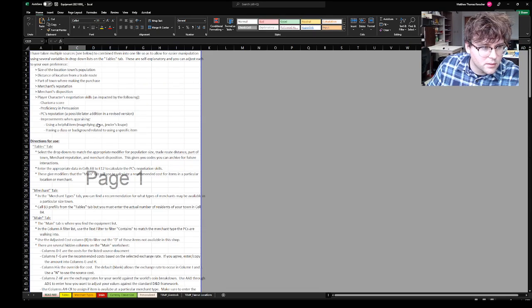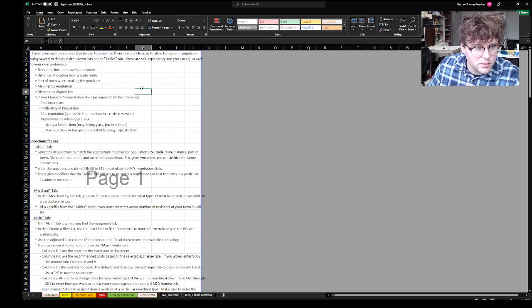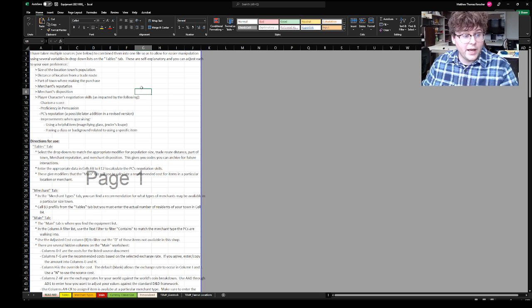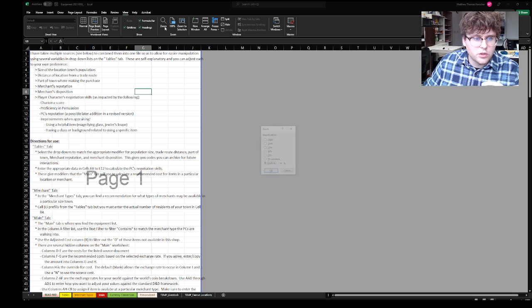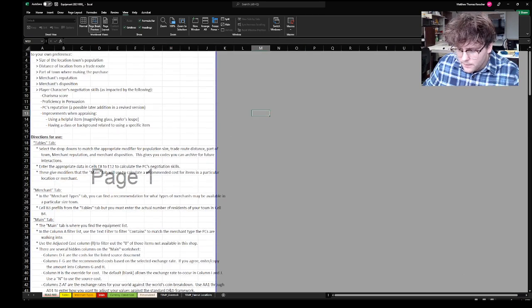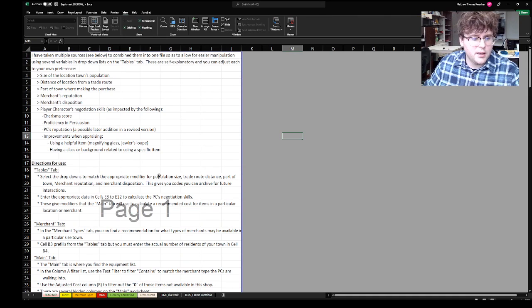Okay, so what's at the top here? Multiple sources, combine them into one file so as to allow for easier manipulation using several variables. Drop the line, size of your location, population, distance of location from trade route. Wow, okay, good. Charisma score, proficiency and persuasion. Let's see if I can zoom in a little bit here. I haven't used Excel in a while, which is funny because I am the XLDM, but I've been using Google Sheets. So maybe under view, zoom. Okay, don't know. Oh wait, down here. There we go.